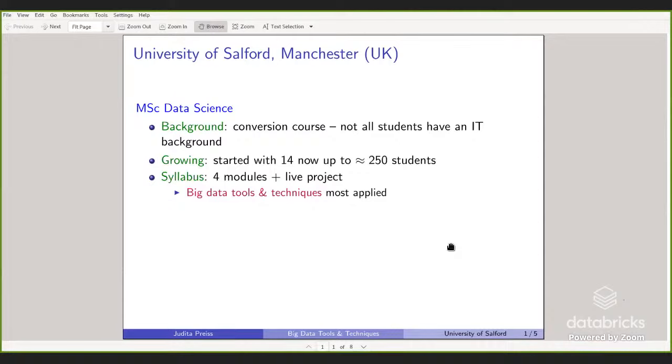The whole course has 4 modules, and there's a live project as well. So that's within a company setting. And one of the modules is called Big Data Tools and Techniques, which is the one I deliver, and that's by far the most applied.